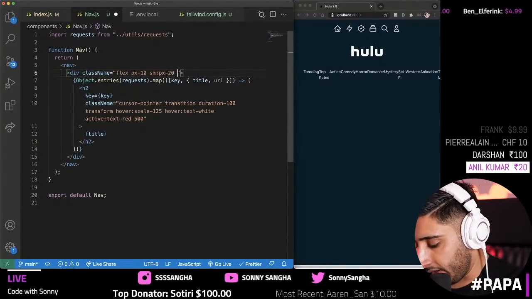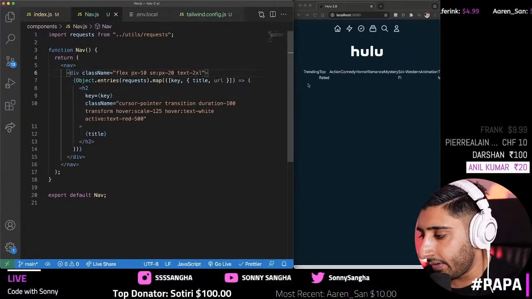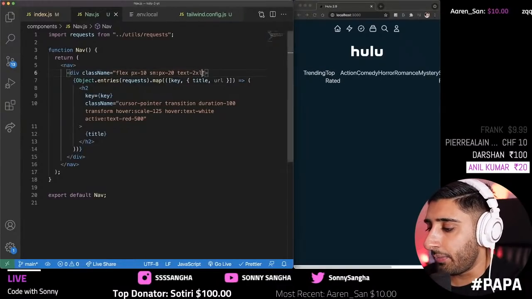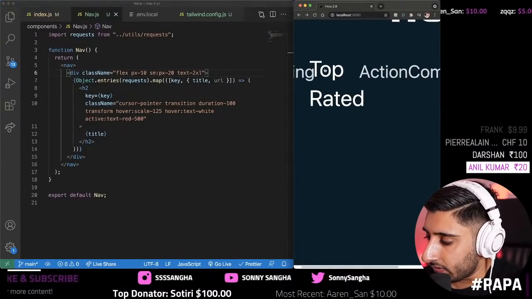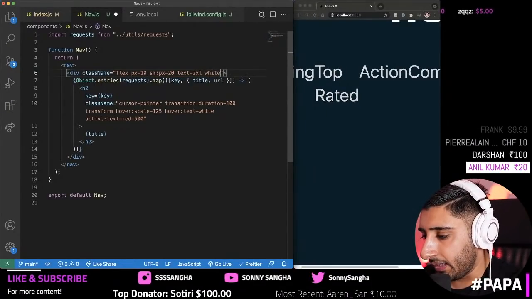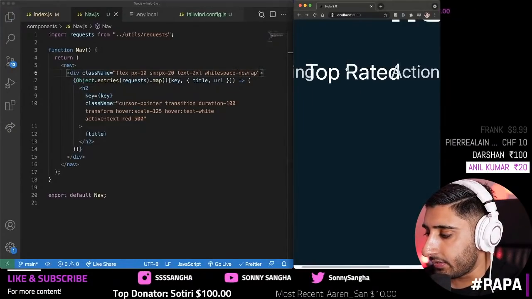And then here I'm going to do text XL to get the size up. There we go. Starting to look pretty good, right? Starting to look really good. And then what I want to do is I don't want this wrapping behavior. So here where it says top rated, I don't ever want it to wrap. So I'm going to say white-space no-wrap, and what that does is it stops it from wrapping.